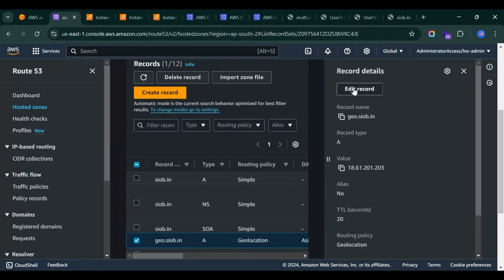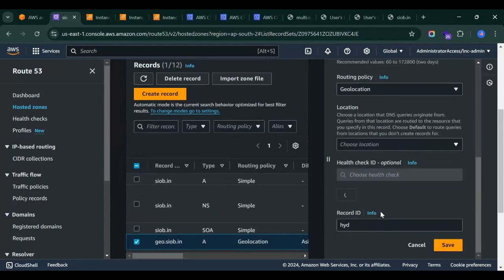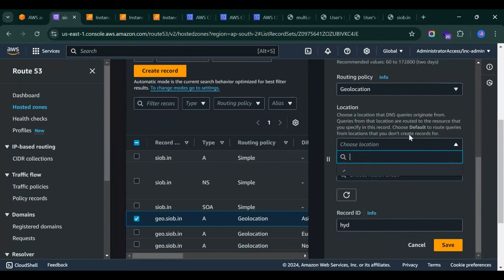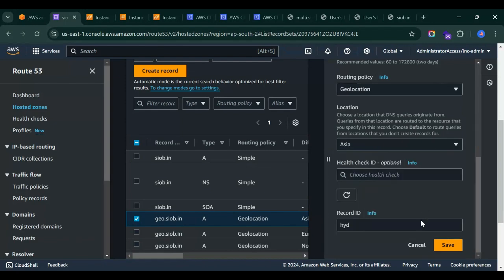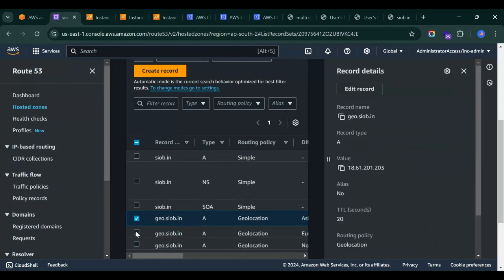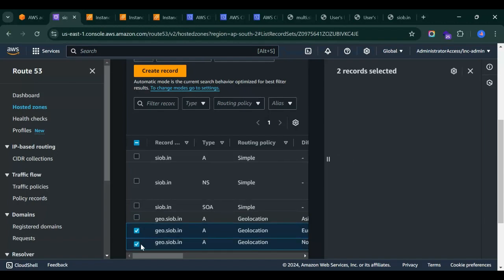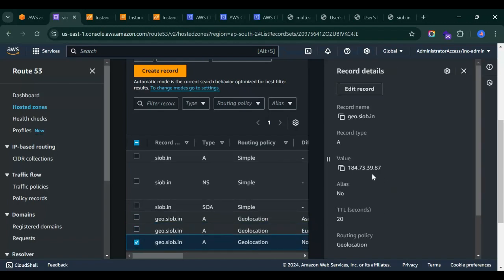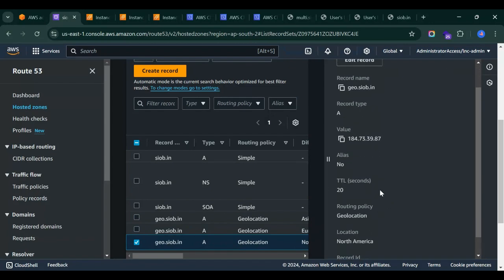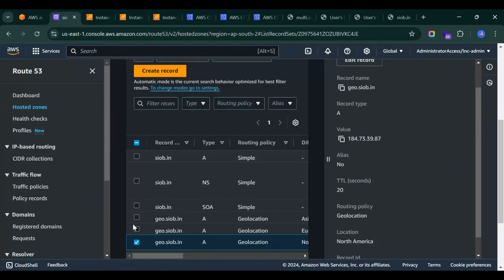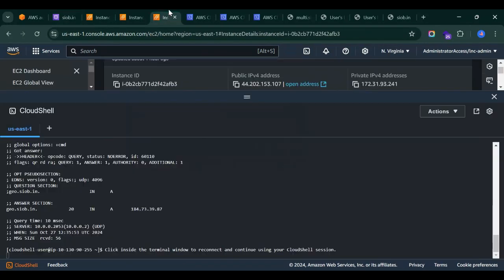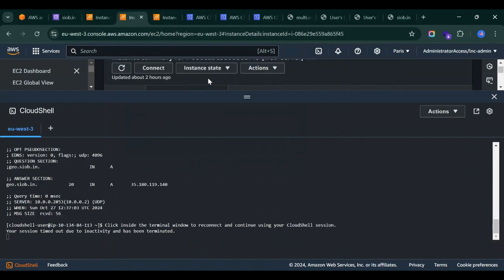Okay, so if you click edit record, here you can see you can choose the location. Currently I have chosen Asia. You can choose a continent or you can choose a country. So I chose continent Asia. Similarly I have added for all of the geolocation policies. Okay, so this is for North America that I created in North Virginia, and for Europe I have created an EC2 instance in Paris.